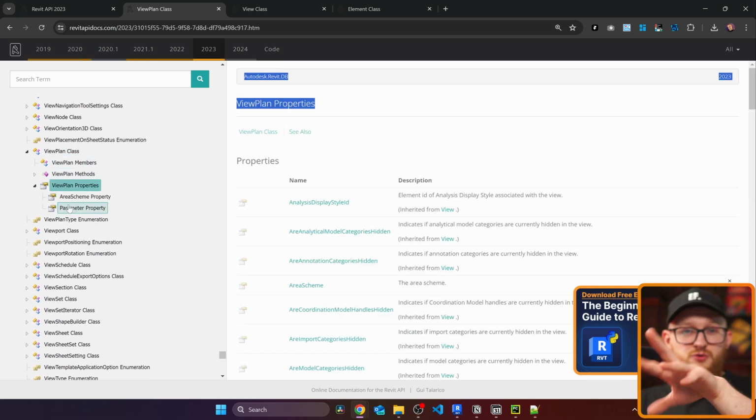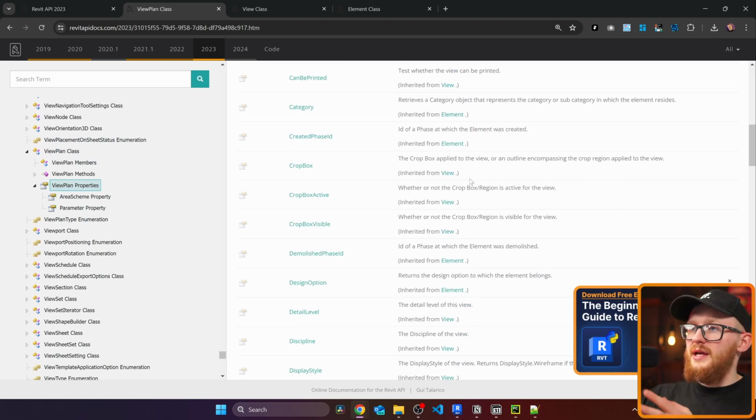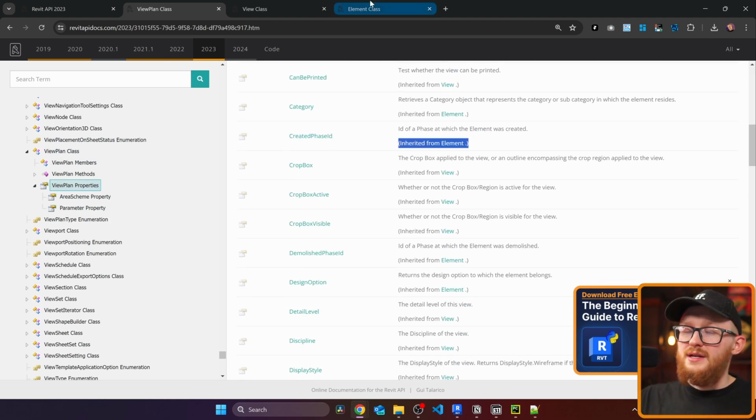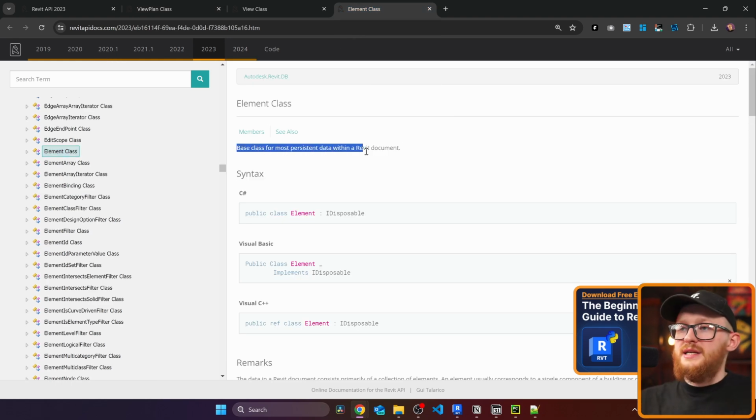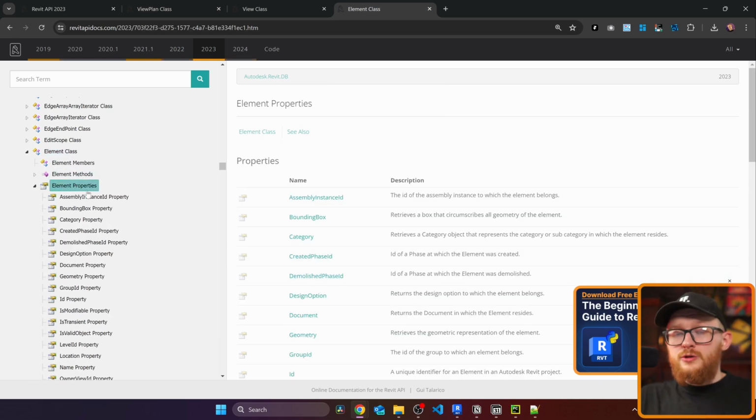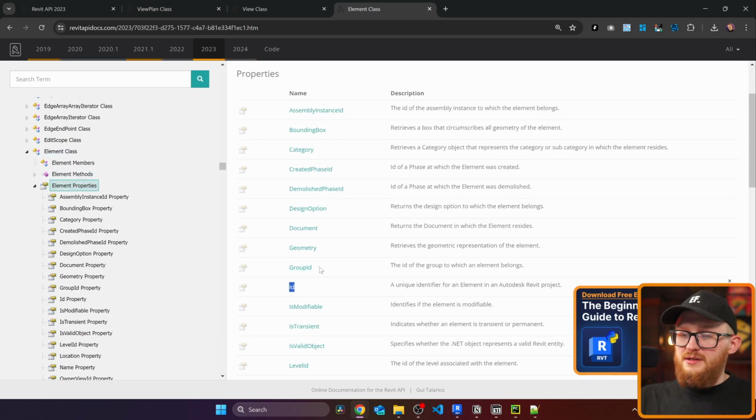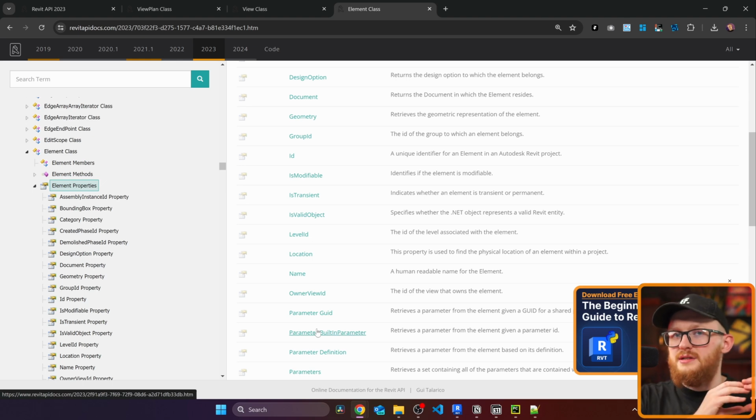You can see we have only 2 properties for ViewPlan, but you'll notice that there are a bunch of different properties inherited from View and also inherited from Element. The reason is that, for example, if you look at the Element class, this is a base class for most persistent data within a Revit document. It means that nearly all elements in Revit need an element ID, group ID, document, category, bounding box, level ID, name, and so on. This is the generic place where our elements start.